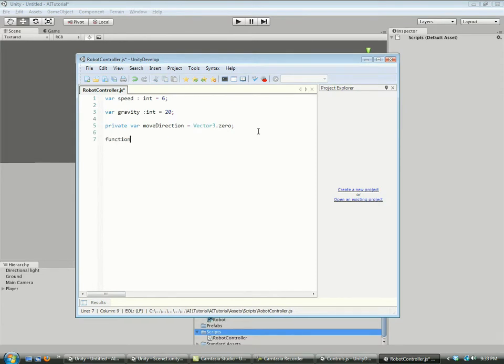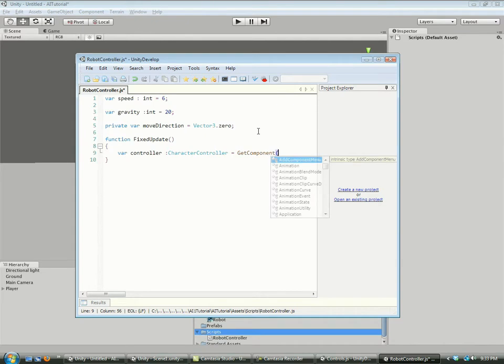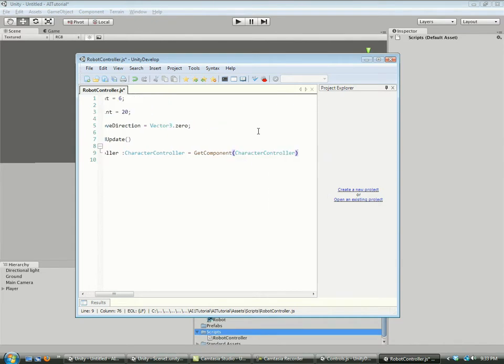And in the fixed update function, we're going to register this controller so we can access it in script. Character controller equals get component. Semicolon. And I accidentally deleted my end bracket there. Okay.